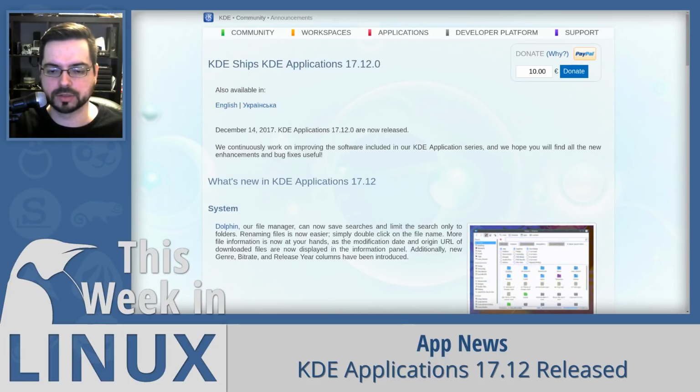Gwenview has introduced new features for smoother zooming, and improved keyboard navigation. The next notable thing is KMail has added Microsoft Exchange support. So, KDE Applications 17.12.